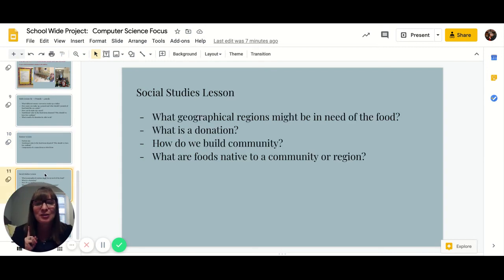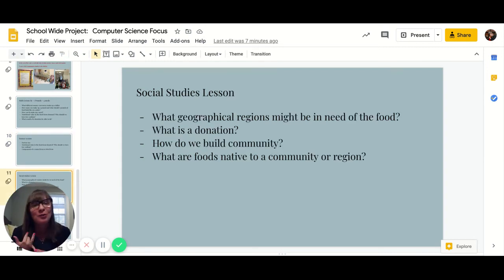And this one, the last one, is social studies. How we get geographical regions, how it's different in every region, what is a donation versus what is purchasing, and how do we build community? These are all things that you could do to elevate the food bank project.